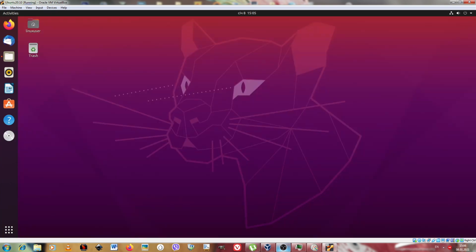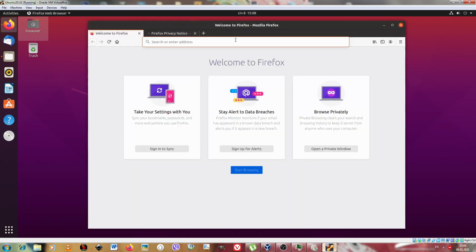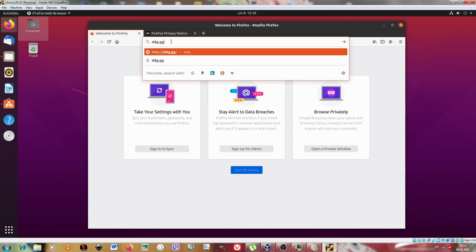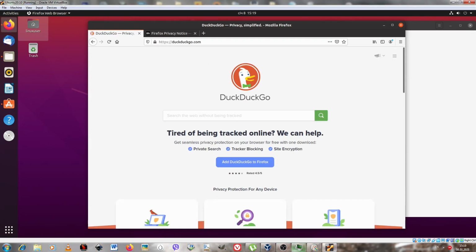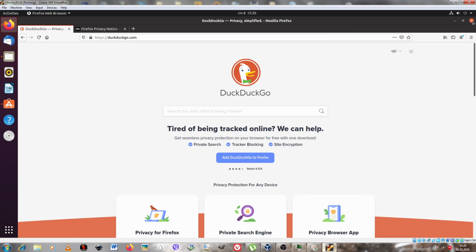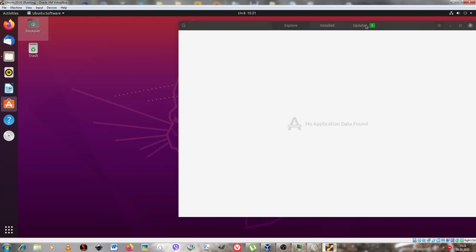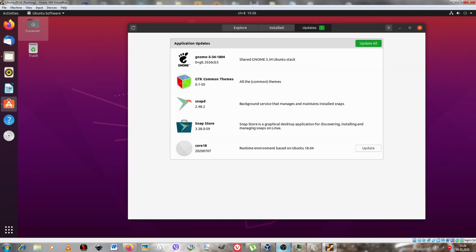So now let's take a look at the web browser and software center. So our web browser loaded successfully. Let's try to use it. Let's open some simple website, for example, DuckDuckGo. As you can see, the website is working correctly. And now let's take a look at Software Center.